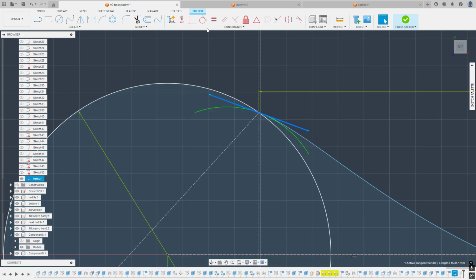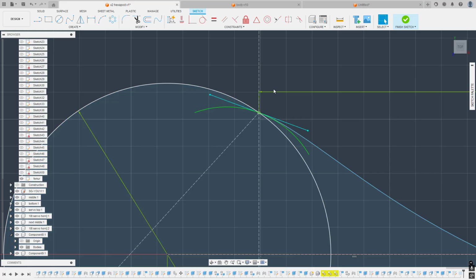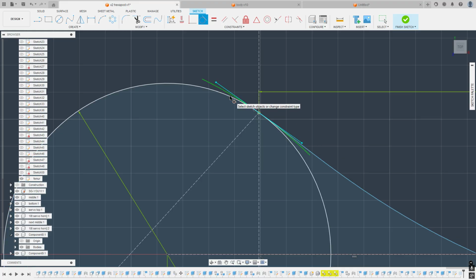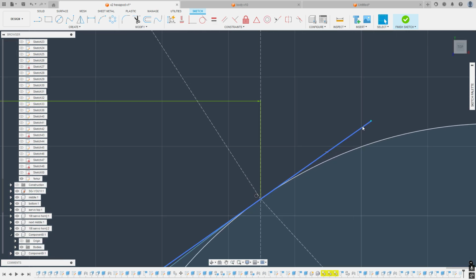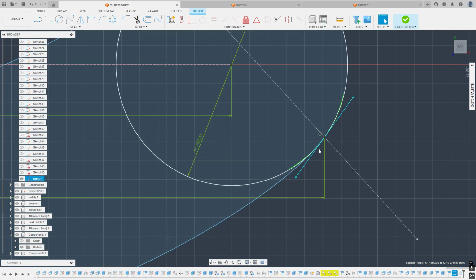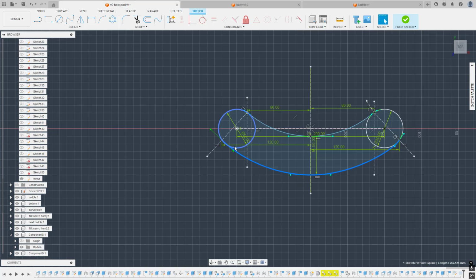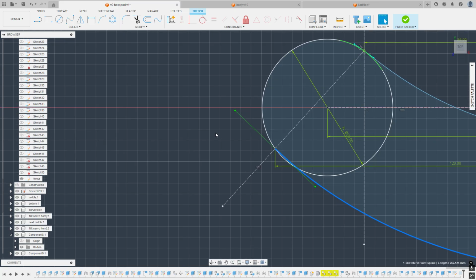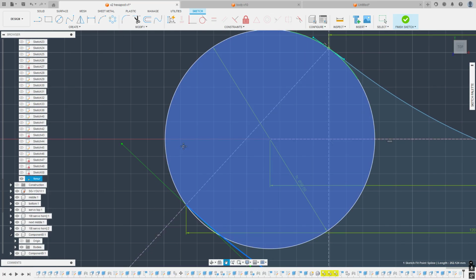Okay, so let's do a tangent to this. We need to fix this point perhaps, and then we can do a tangent. Okay, that looks pretty promising. Now we can do an equals. This should be equal to this. And now we can change this to match that. Okay, yes, this is what we need to be doing. This seems pretty good, I think.